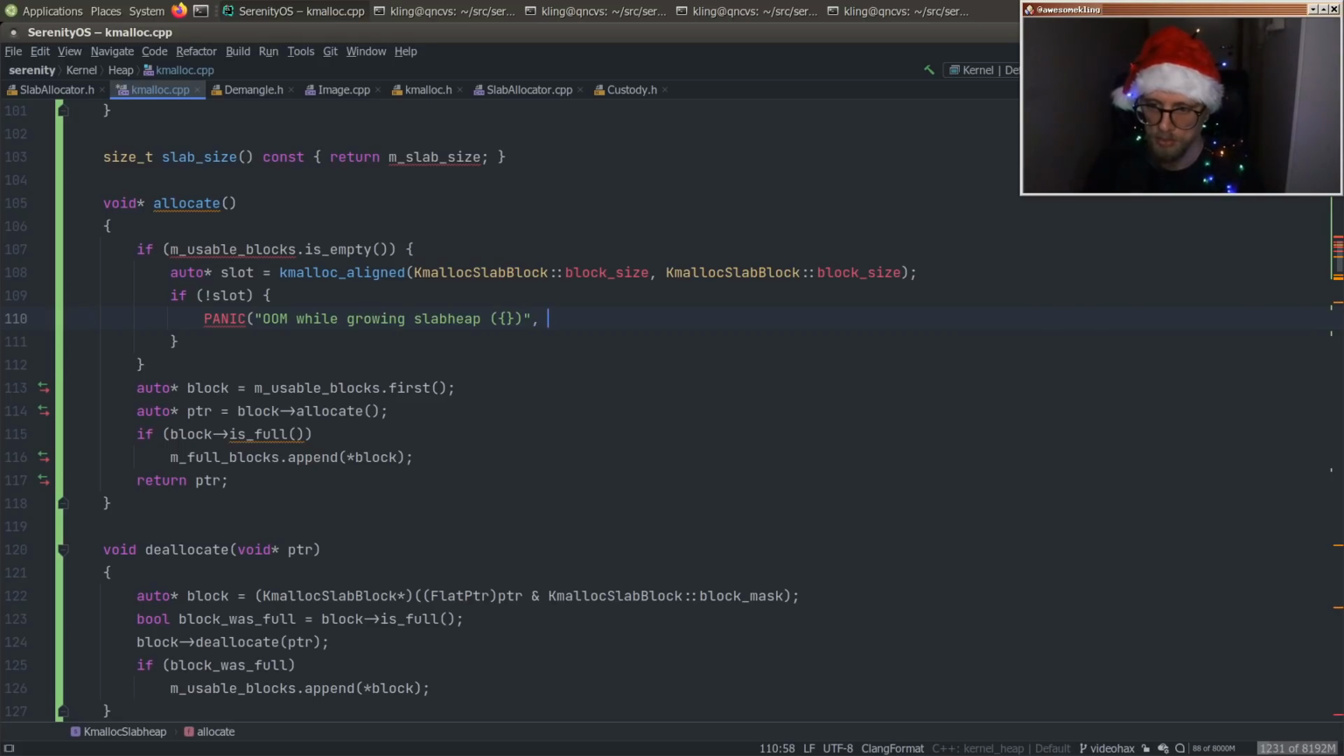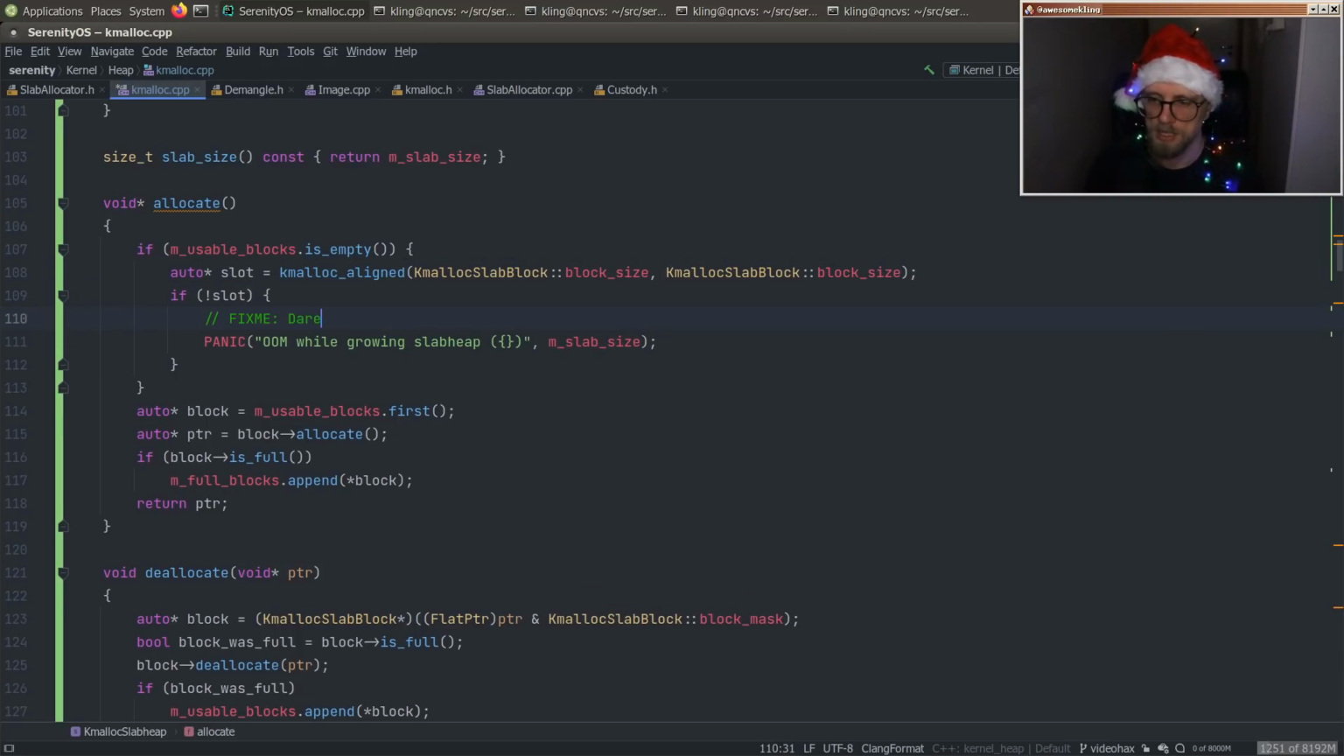And then we can say which slab heap we're growing, so m slab size. But of course, the real fix me is to return null pointer once we get better at handling allocation failures, once the rest of the kernel can actually react to these properly, then we can start returning them. For now, it would just cause chaos. So we'll leave that as a fix me.